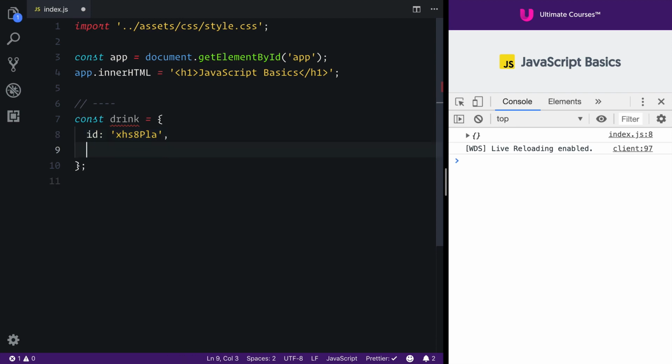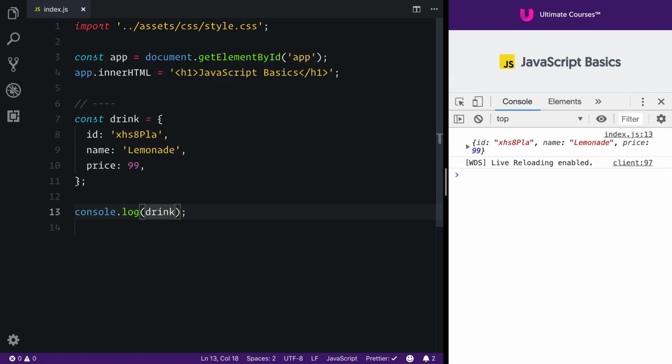Now, the next property on our drink, you can put anything you like. I'm going to choose lemonade. And finally, we're going to have the price of the drink, and we're going to say that's 99 cents. So if we go ahead and console log this out, we can now see our object has been printed out in the console. Now, we've learned that an object is some kind of storage container, and it is unordered. So it doesn't matter the order in which we create these properties. We can save this, and yes, they will appear differently, but the way that we can access them doesn't differ.